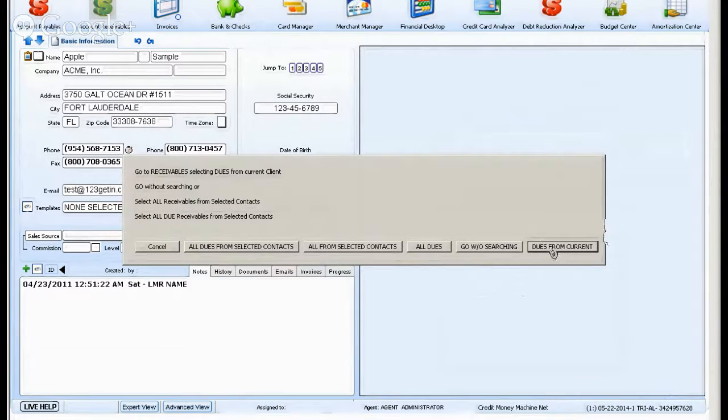Let me explain first what I'm doing here. I have the rightmost option. I don't need to click with the mouse; I could click just with Enter. That way, when I click here and press Enter, I don't need to move the mouse from here to here. So I can just click here and press Enter to select the rightmost option, this one, Dues from Current. The way it works is like this.